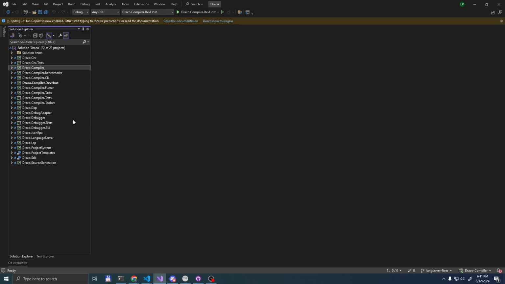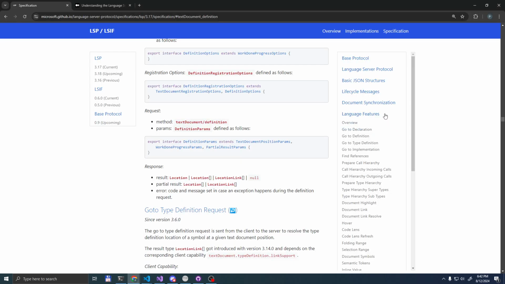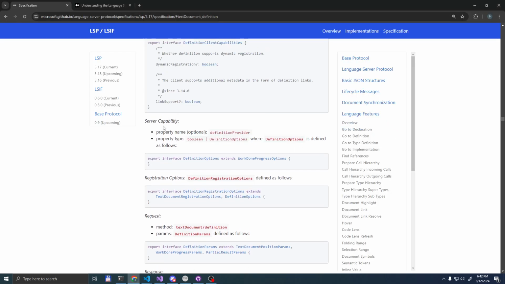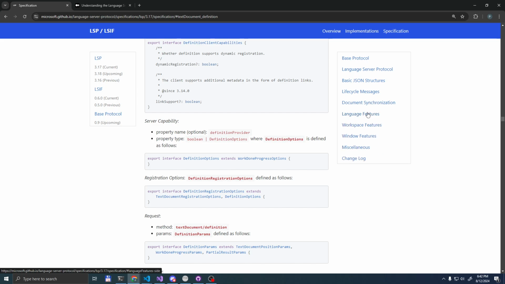Let's look at how we implemented the LSP itself. It's just a really high-level overview. As you could see in the specifications, they generally talk about capabilities. A capability is a single language feature or other kind of feature, workspace feature or window feature.